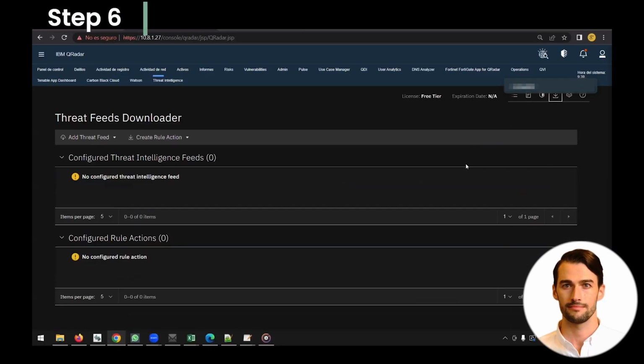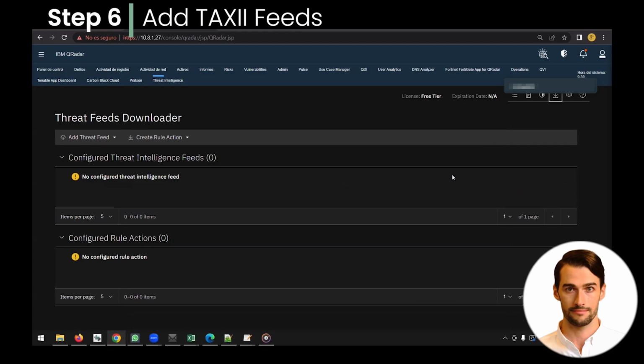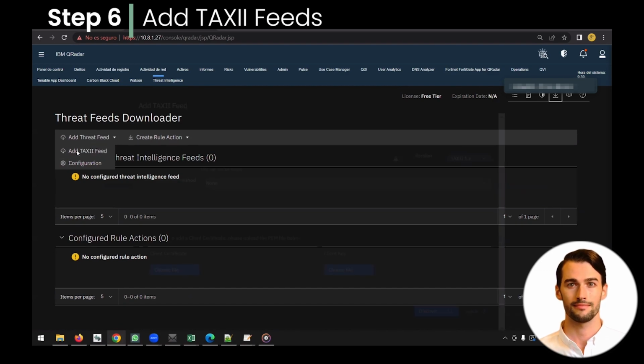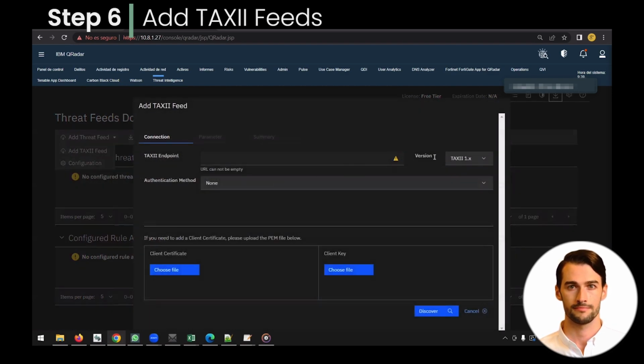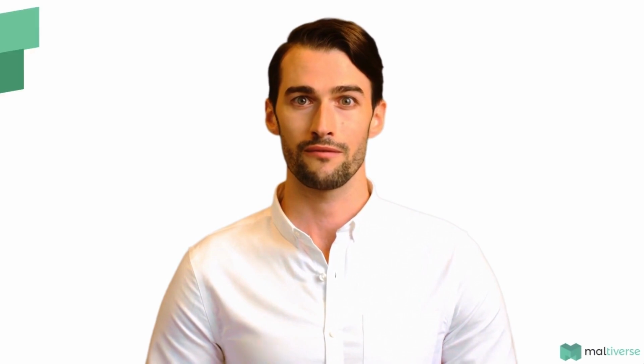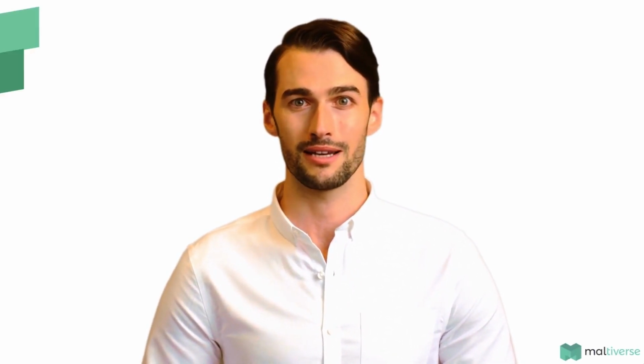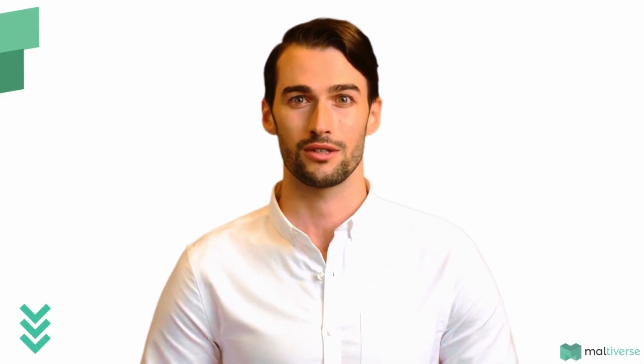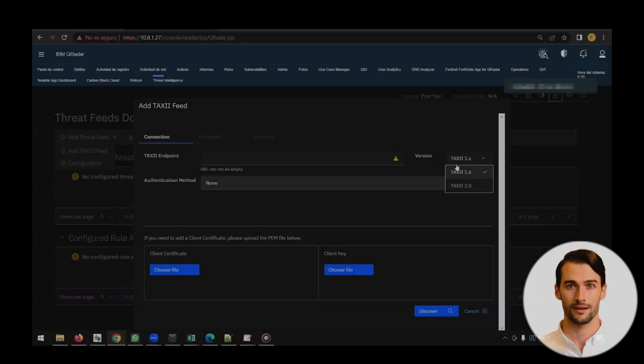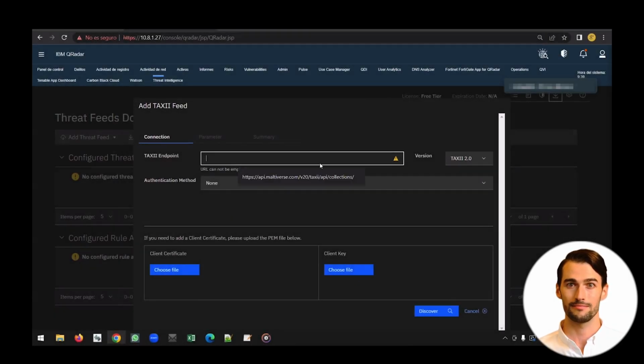Step 6. Add TAXII feeds. In the Threat Intelligence app, click on the Feeds Downloader button at the top right. Then click on Add TAXII Feed. In this menu we need to configure the Maltiverse TAXII server with the following data. In TAXII Endpoint, please use the URL of the TAXII server that you can find in the description of this video. Select version TAXII 2.0.